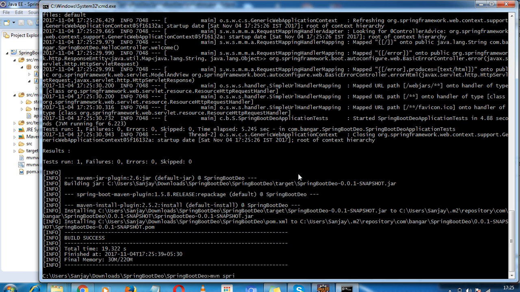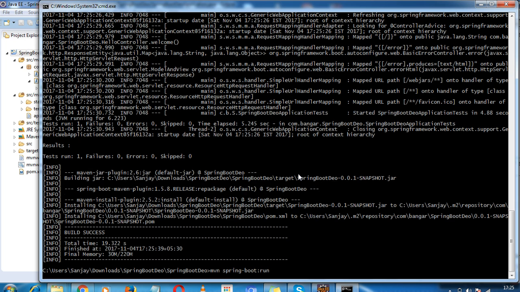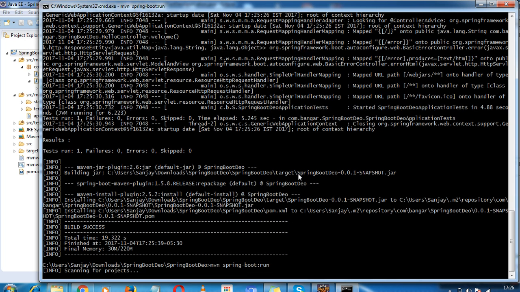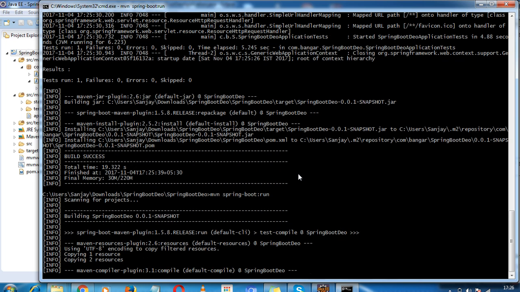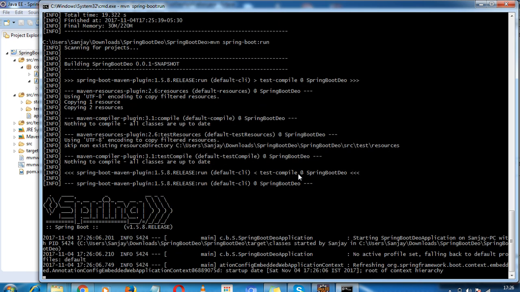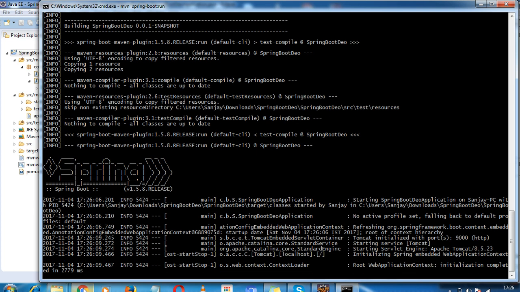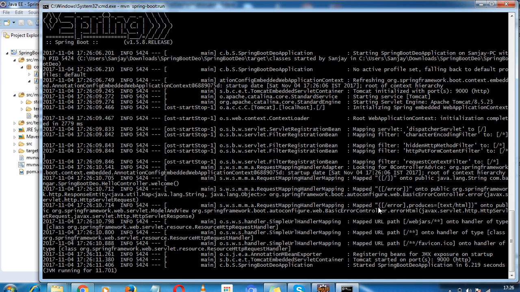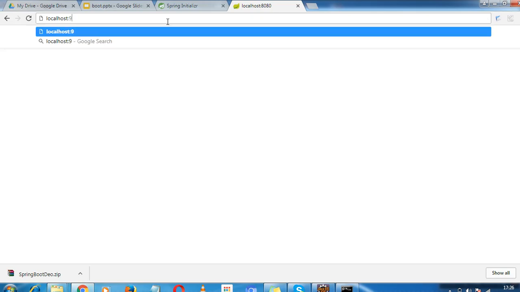I love to do it in the command prompt. It's a bit old fashioned, but I still like it. You can see my Boot has started, and below you can see the port number has changed to 9000. If I go and type 9000, it will still work like this.